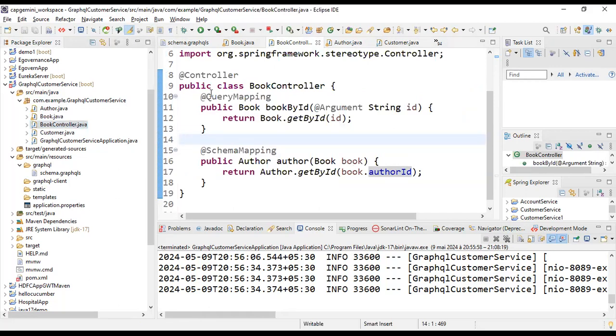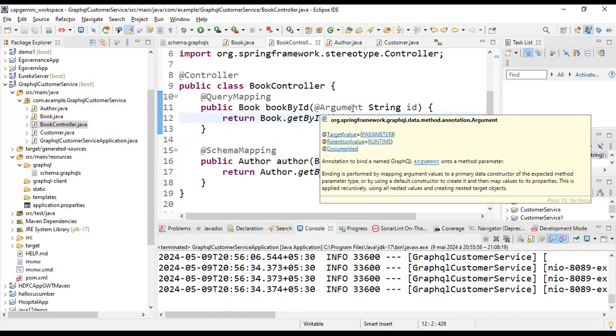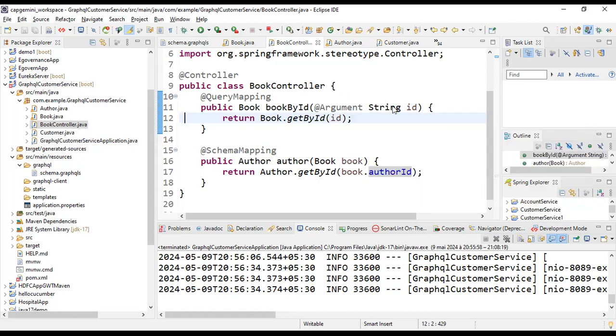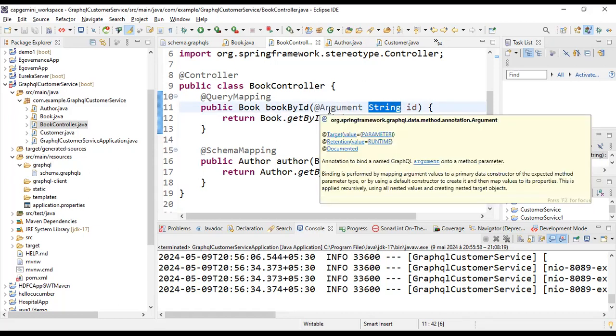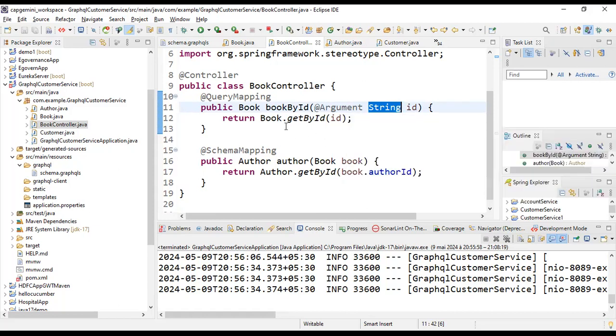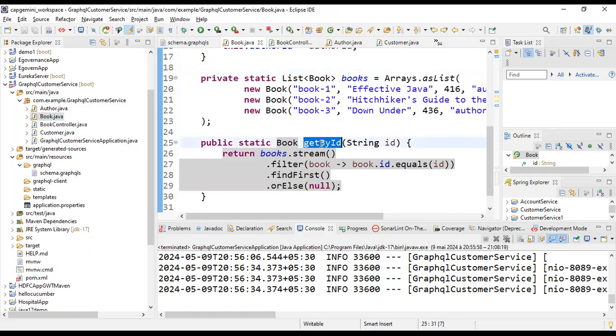In this controller, this is very important. We have a query mapping, and just like we have a request param or path variable in Spring Boot, here we have created an argument of type String. Based on this argument, we will fetch the data. So here we are getting the book by get element by ID, and from where do we get this data? From this list, which we have hard coded here.